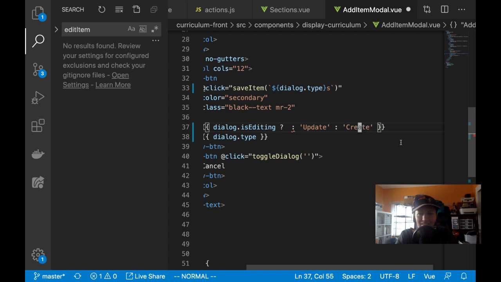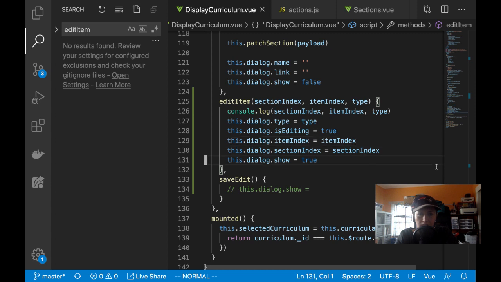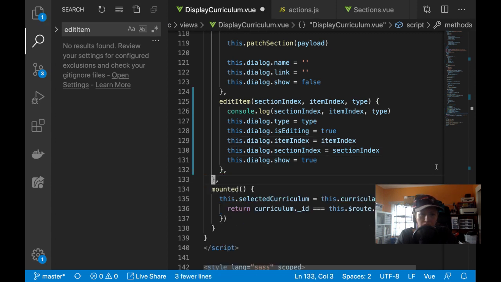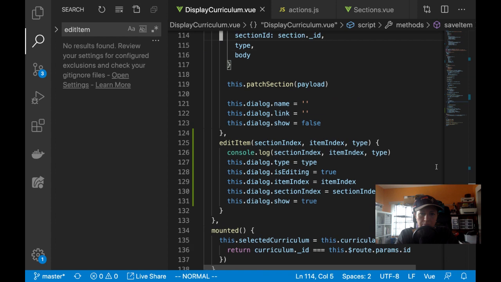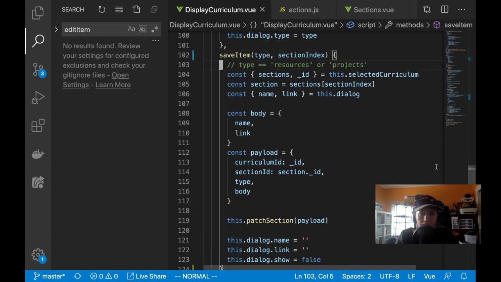So here, let me go back and, oh no, I have an extra space still. Okay. So got rid of that. Now let me go back to the method. And edit item. Oh yeah, I won't need this method anymore. So it's this method that triages them. Edit items, the section index.